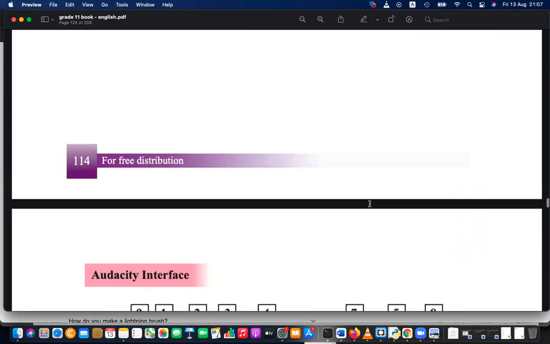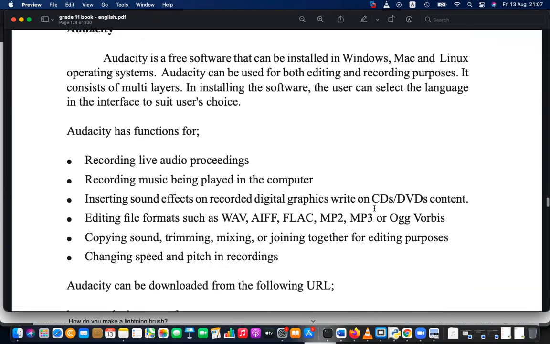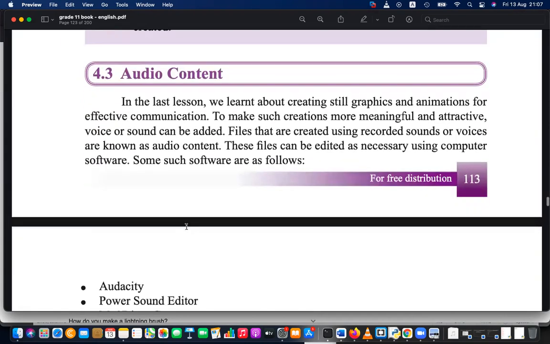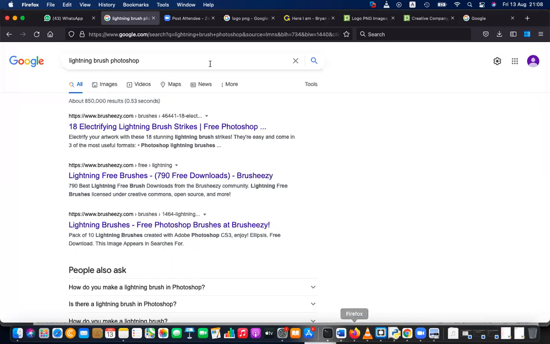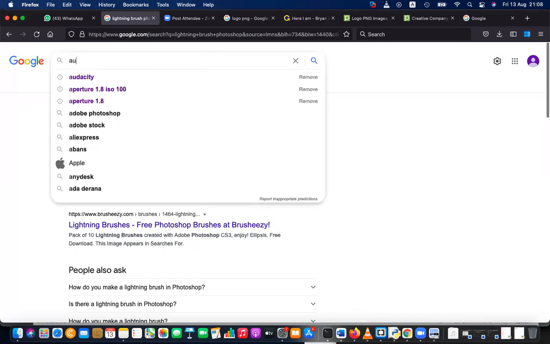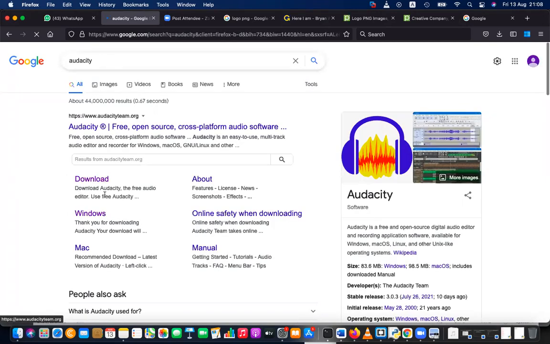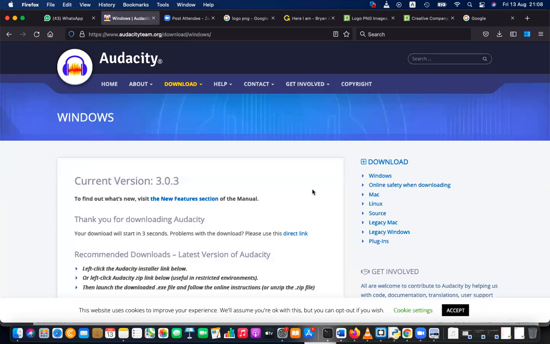So for today, I'm going to do the Audacity part. Audacity is on page number 114. Audacity is free software, so you don't have to pay. Please go and download it if you don't have Audacity. It is only 33 megabytes. Please go to downloads and then select Windows, and it will start downloading the required version. Here's the page, and it is only 33 megabytes. You can download this quickly.